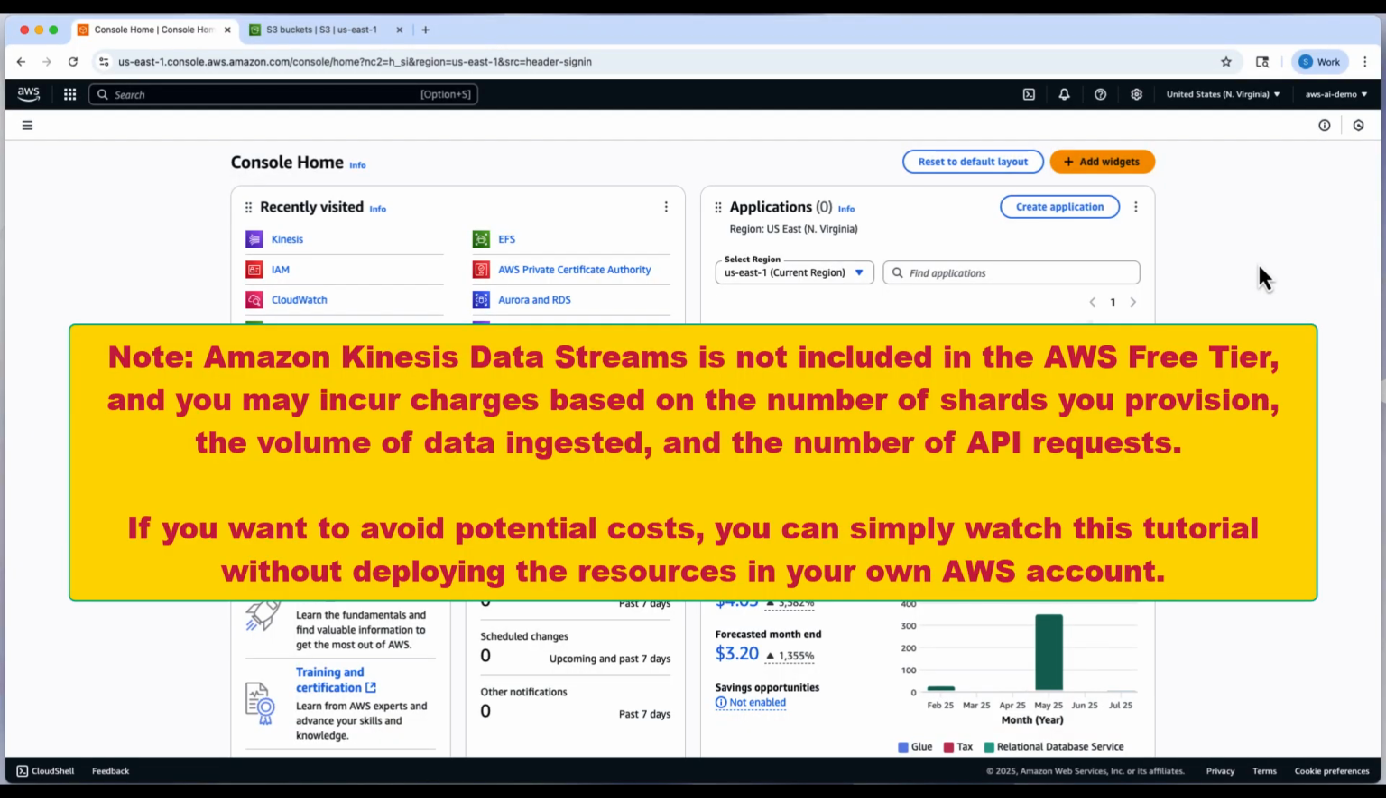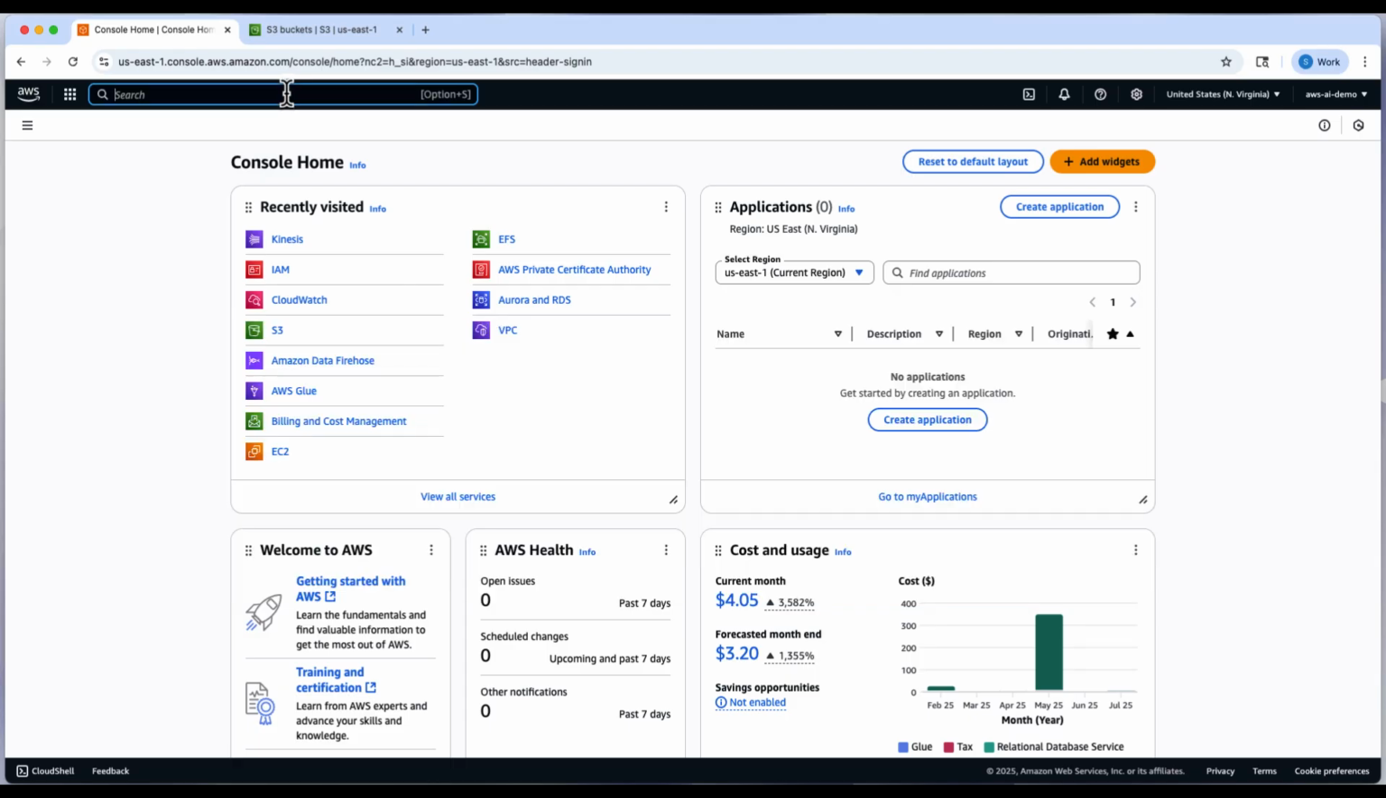Welcome to this hands-on lab, where we'll learn how to orchestrate a complete data ingestion pipeline on AWS. By the end of this exercise, you'll understand how to stream real-time data with Amazon Kinesis, deliver it to Amazon S3 using Kinesis Data Firehose, and even push data directly to Firehose without using a Kinesis stream as an intermediary.